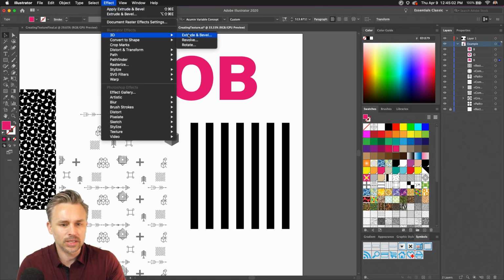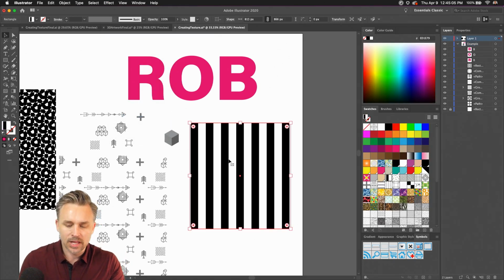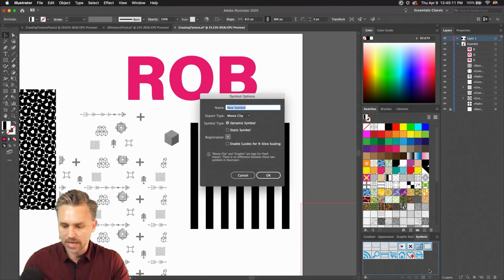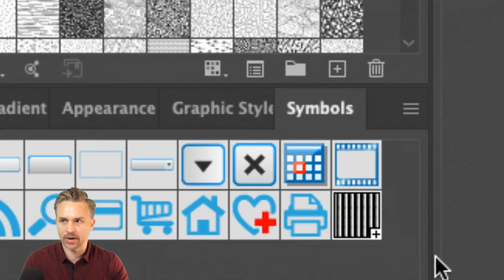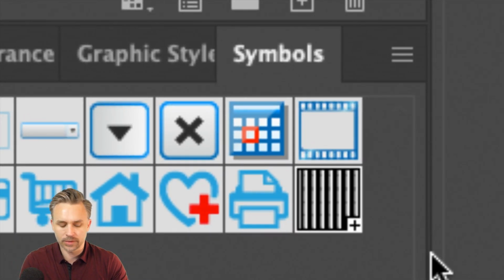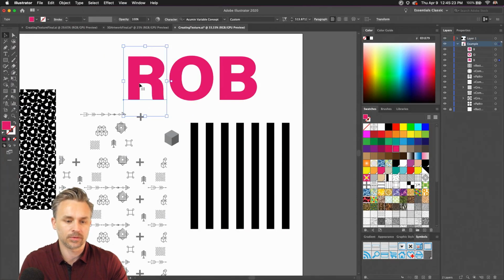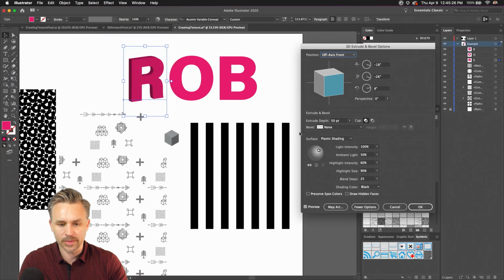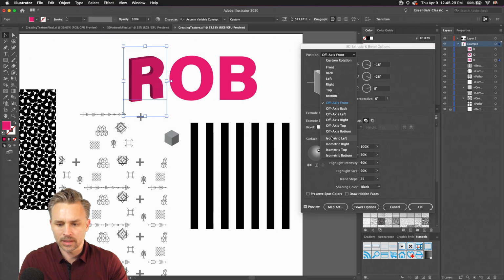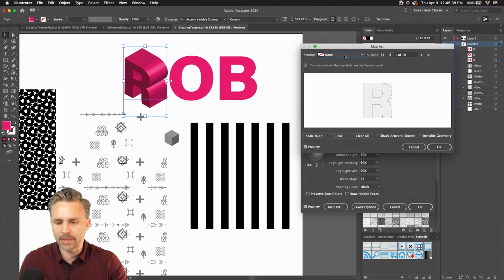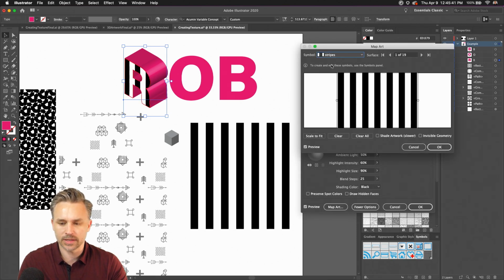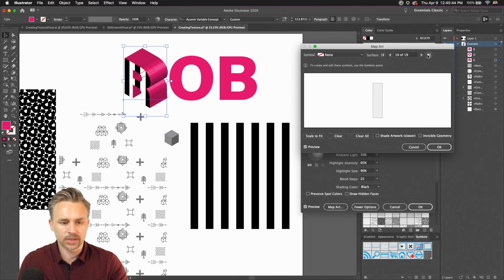All right, so Effect, 3D, Extrude and Bevel. Oh, before I do this, let's click Cancel. Let's take just these stripes, and we're gonna drop these stripes in as a symbol, and name it stripes, like that, boom. We have a symbol down here now. If I do another daily creative challenge, I want it to be around symbols because they're so powerful. But here we go. Rob, Effect, 3D, Extrude and Bevel, right? Isometric, stretch it out even more. And let's go ahead and map that pattern to it, those stripes, like so. There it is, done. Moving on along.